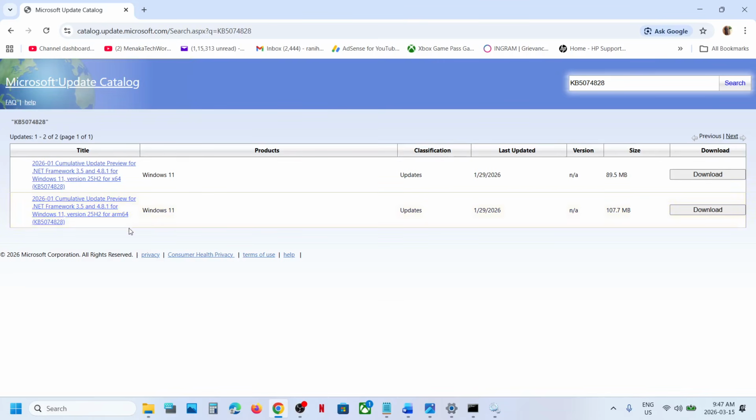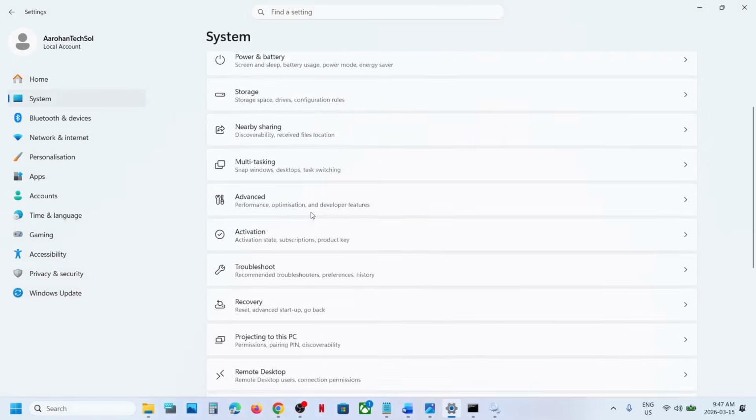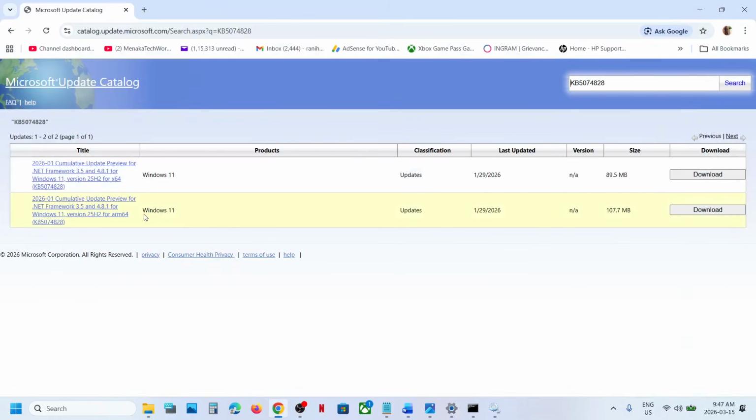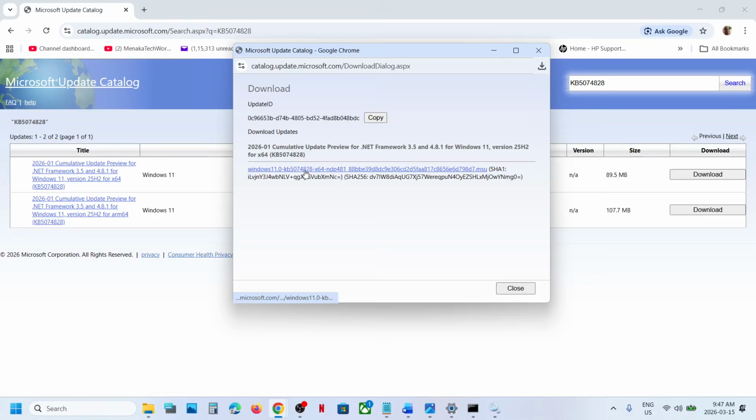Now check your system type, open Windows settings, go to system, scroll down, go to about option. And over here you can see your system type. For me it's 64-bit operating system, so for me it's Windows 11 version 25H2 x64 based system, and so this is the right one for me. Click on download and then click on KB5074828 and let the download complete.